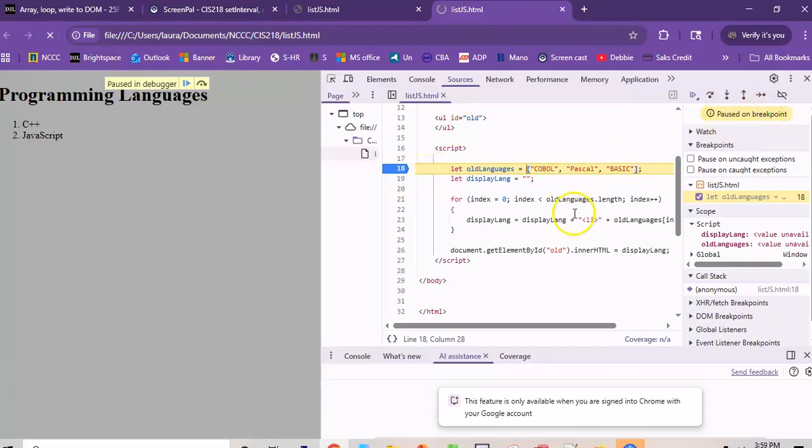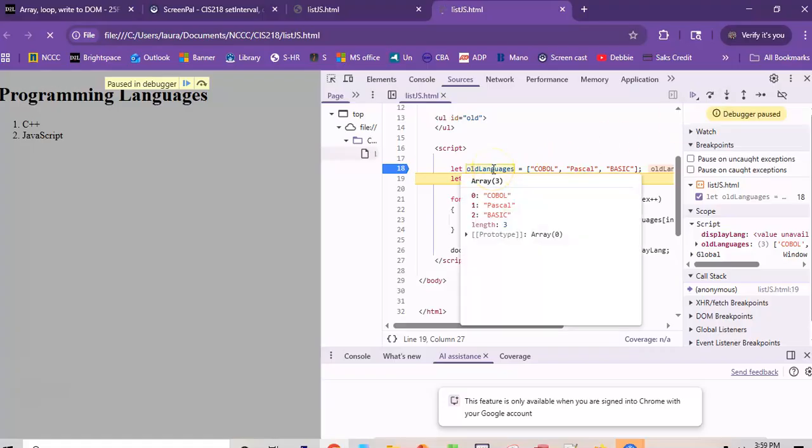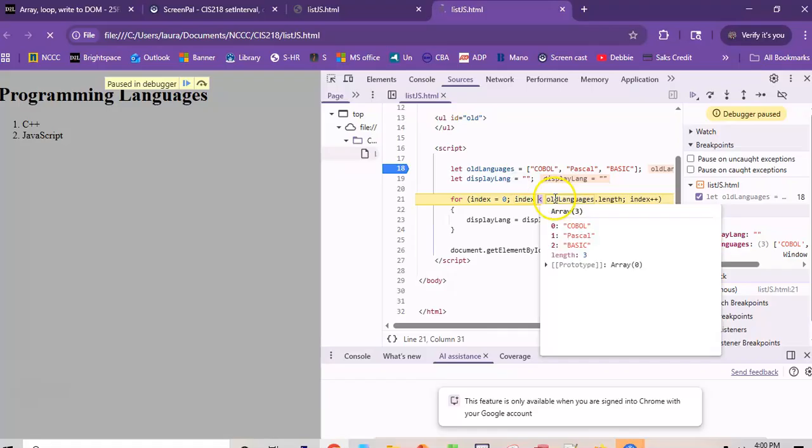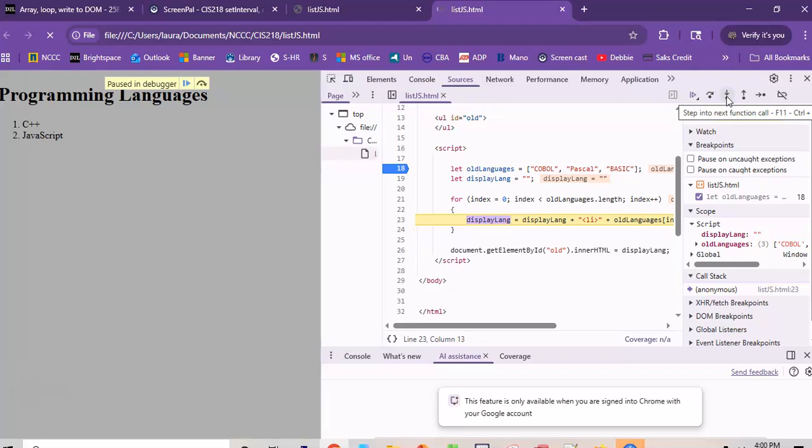Right, and it says I'm paused on the breakpoint, tells you that old languages is going to be an array. Now step through one line at a time, that would be the arrow pointing down. Okay, and so if I hover my mouse over old languages right now, you see that it has a length of 3. There are 3 items in the list. Next is the string, and the string is empty right now. Tells you about the next variable, index less than old languages .length. So you can hover your mouse here. 0 is less than 3, right? There's the length. Okay, and that was the 0 time.